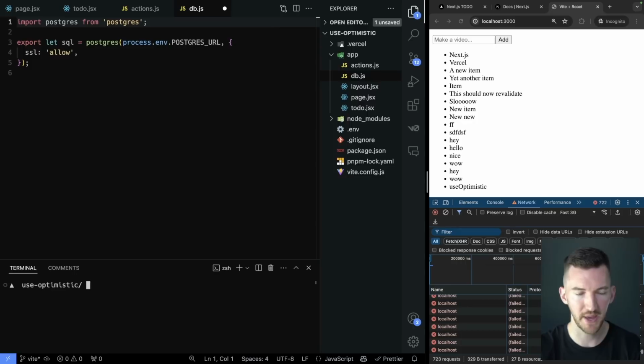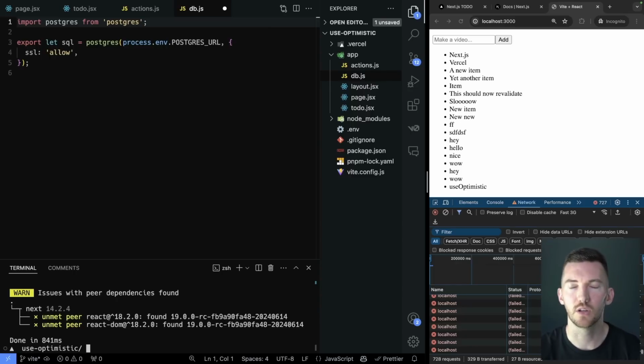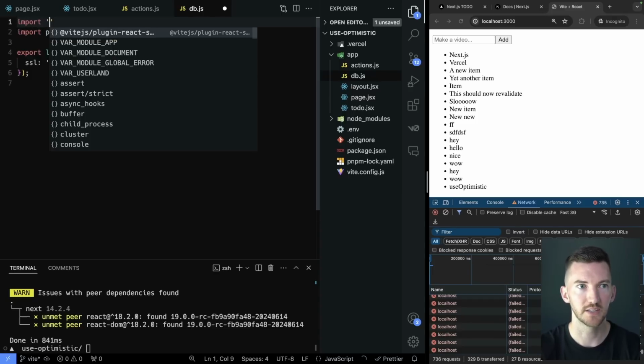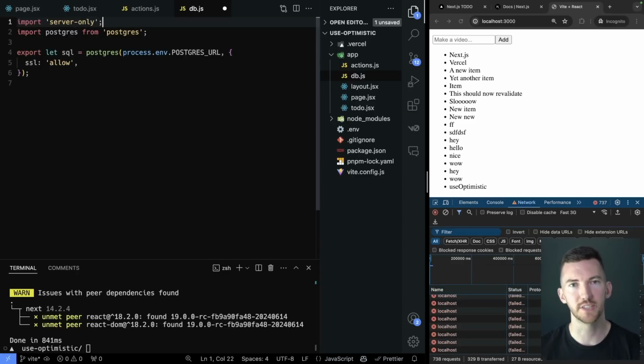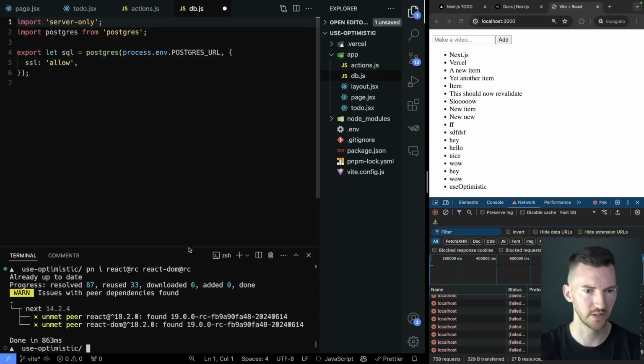And then there's this dependency called server only that you can use. And server only is going to allow you to ensure that this code only ever runs in a server environment. And if you're trying to do it somewhere else, it's going to blow up at the build step for you. So just a little bit more security here in your application. So this code can only ever run on the server. That looks fine. I think I also need to install React at RC, React DOM at RC. I don't know if the versions are linked up right.